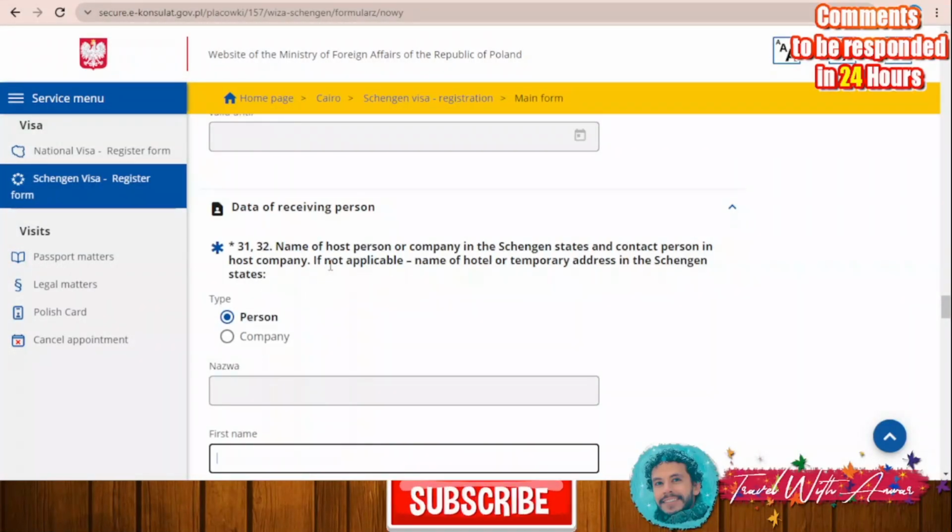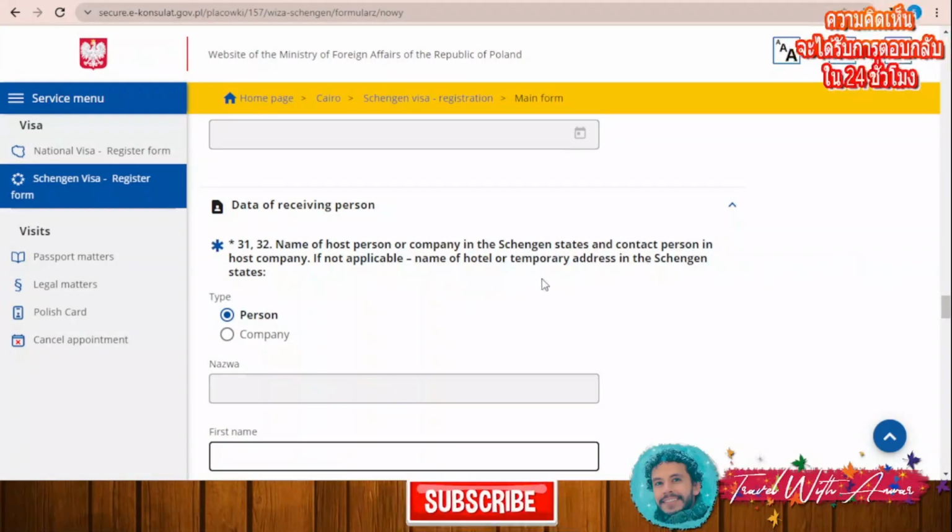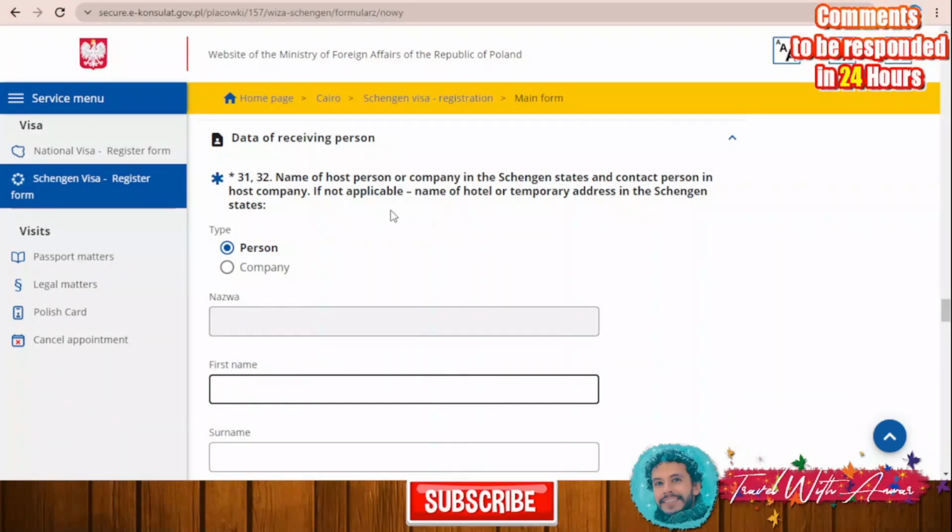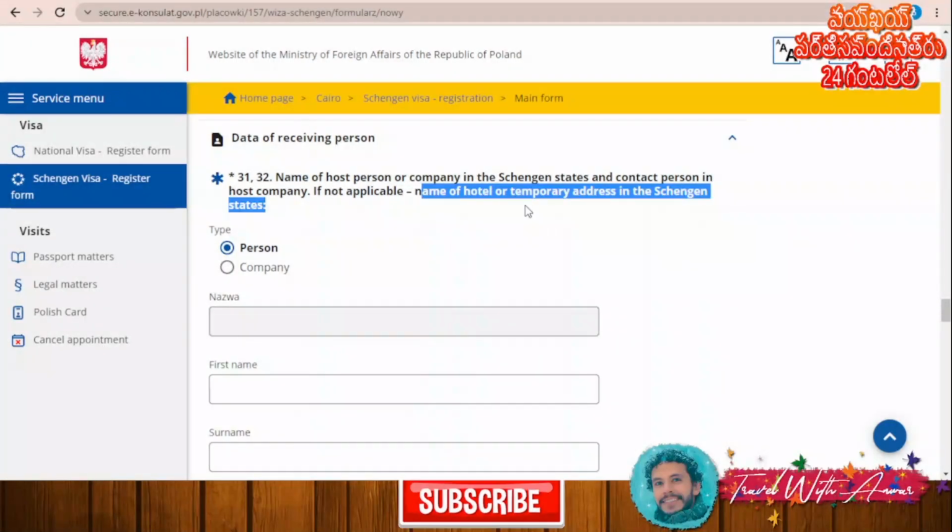Okay, the name of host person or company in Schengen states and contact person. If not applicable, the name of a hotel or temporary address in the Schengen area. So you can write the name of a hotel or a temporary address.